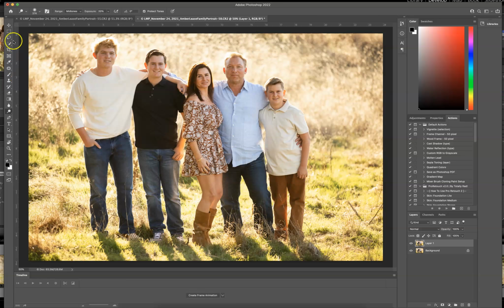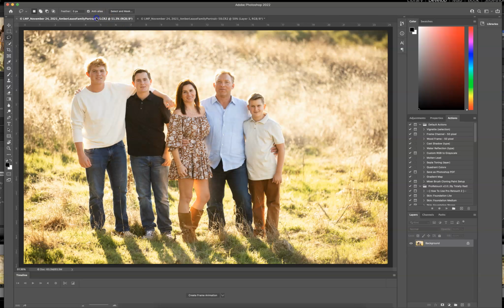I'm going to take my lasso, roughly lasso around his face. I'm going to press Command C to copy that space. I'm going to head over to my other picture and press Command V to paste it. Now, if I want to move this, I'm going to press Command T. Now it puts a box around it so I can manipulate it, make it bigger, smaller, and click and drag it. So obviously this head is much too large, so let's shrink it down.